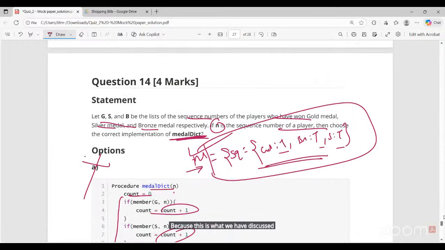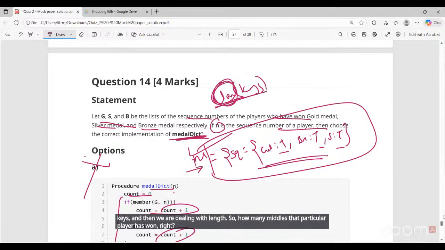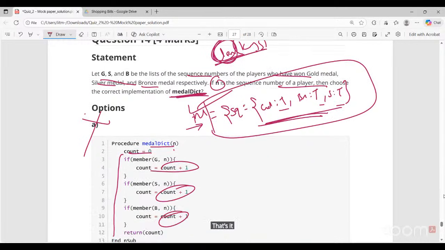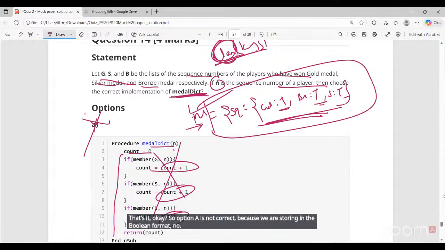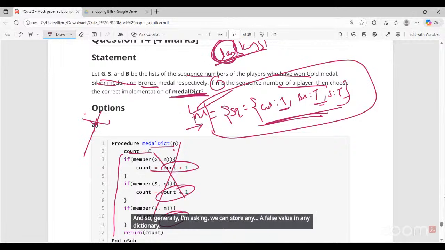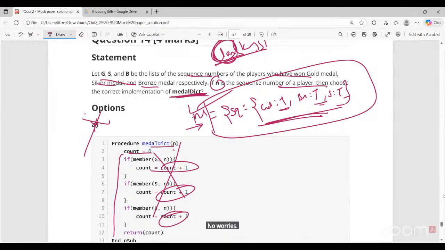Because we are dealing with keys, and then we are dealing with length. So how many medals that particular player has won, we will get that information from here. So if that player has not won the medal, we are not storing it in the dictionary. That's it. Okay, so option A is not correct because we are not storing in Boolean format. In general, we can store any false value in a dictionary, yeah, no worries. Option A is not correct.